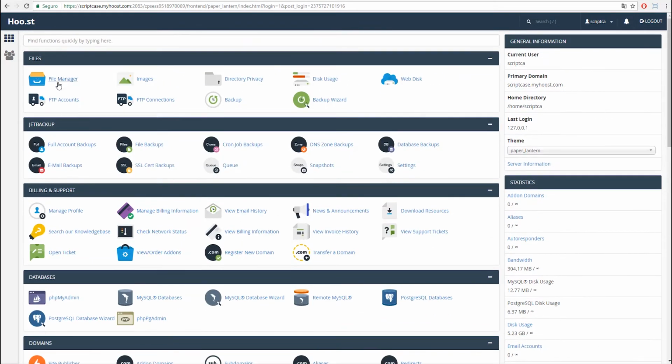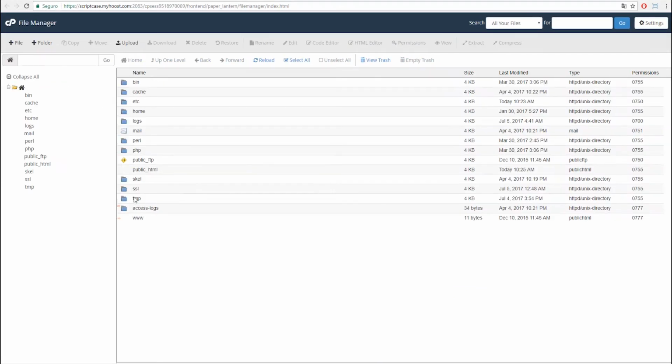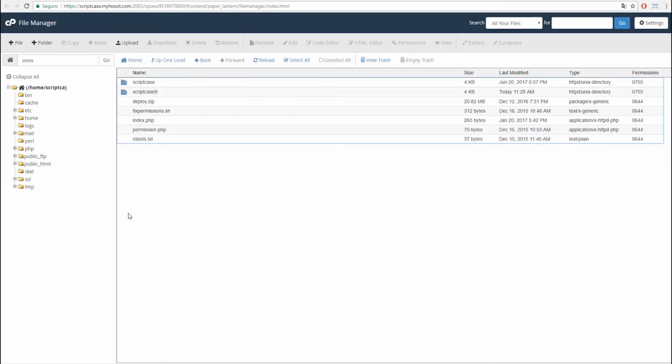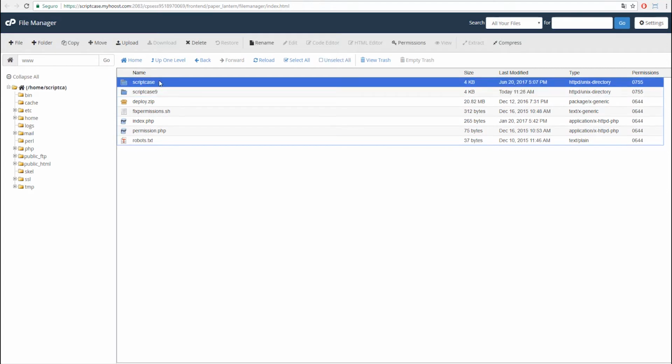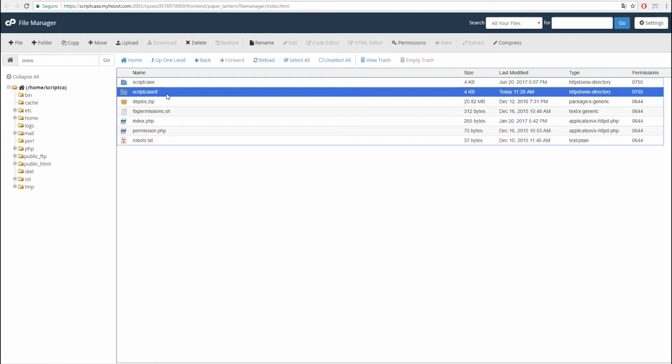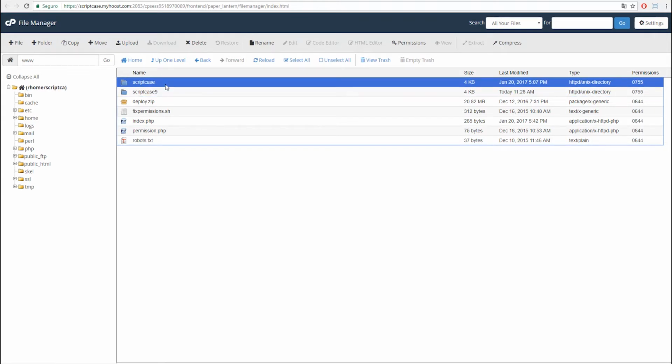For example, if I open File Manager here, I can show you that I'm running the two Scriptcases. I have Scriptcase 9 here, and I have Scriptcase 8. When I use Scriptcase 9, I'm using PHP 7. When I use Scriptcase 8, I'm using PHP 5.6. So how are they managing these options here?